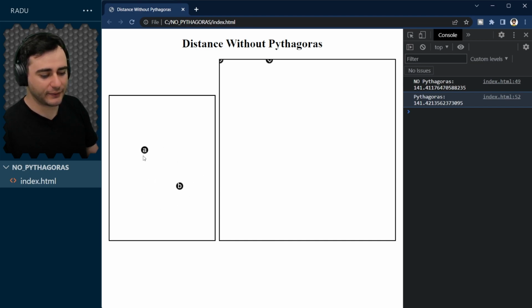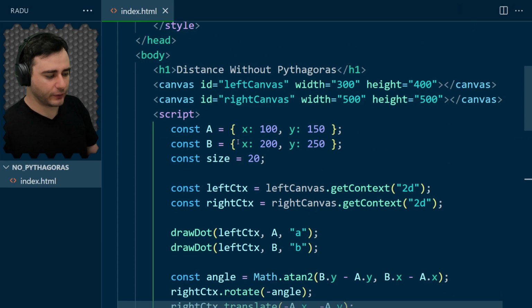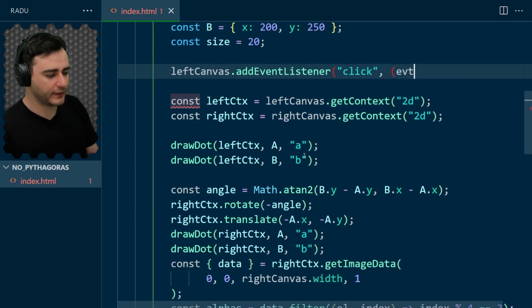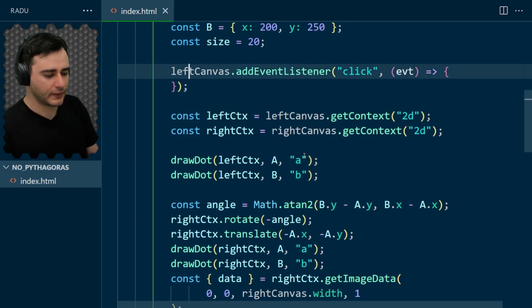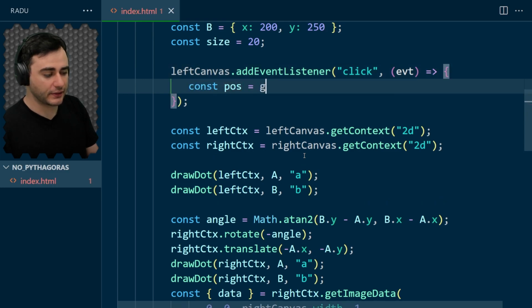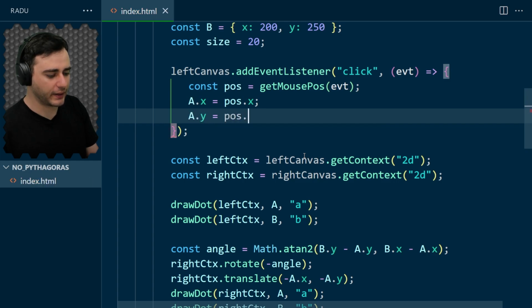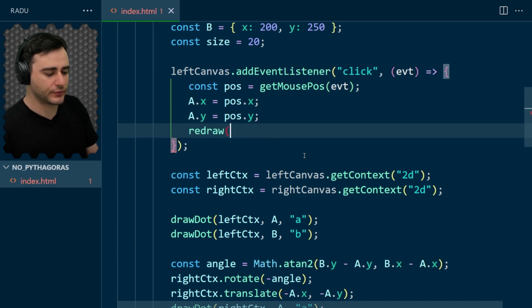I'm going to implement a way to move A by clicking on the canvas, and we will move also B by right-clicking on the canvas. So let's go here at the top, below this size, and add an event listener to our left canvas for click. And given the event information, I'm going to first get the mouse position from this event information, and then set a x and a y to that position, and then redraw everything.